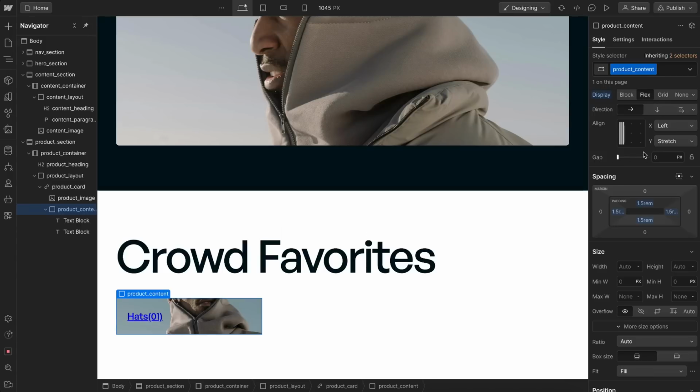Now to get these two side by side, we can select the content and apply flex, and we want to basically align it to the bottom like so. And then on the X, we want to space them between, so we have one on each end.